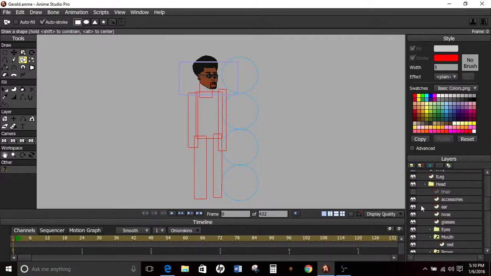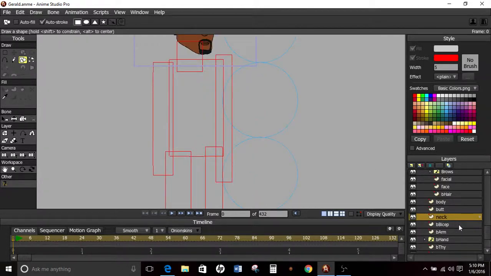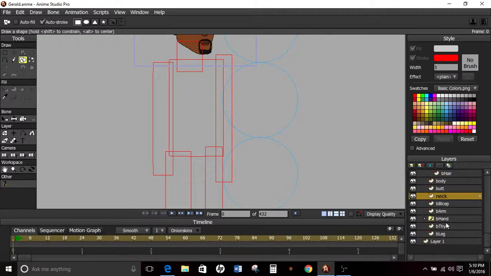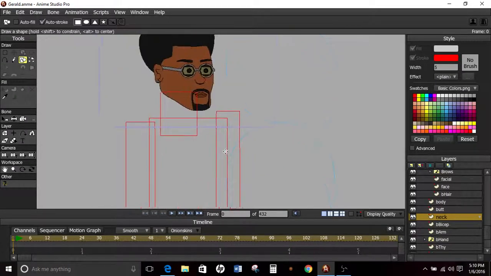So now let's move on to the neck. Get this neck situated. Alright, now one other thing you can do, like some people do, this is a preference thing. If you wanted to have your body and your neck in one layer, to just draw it all out in one shape, you can do that. It's whatever you want to do. But I prefer to have mine in different layers just so I can have it bend like a normal neck, I guess.